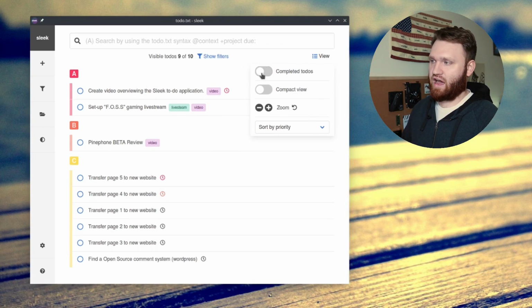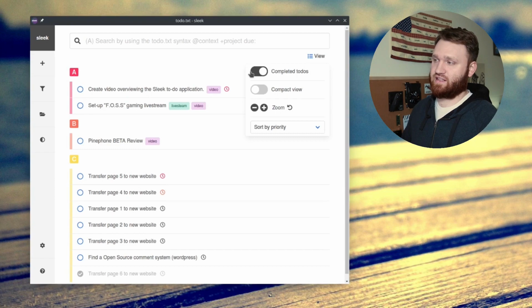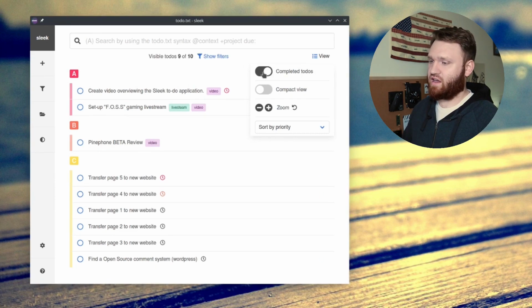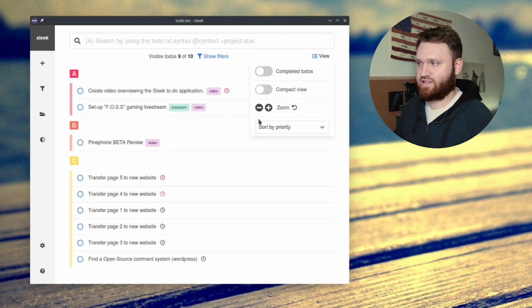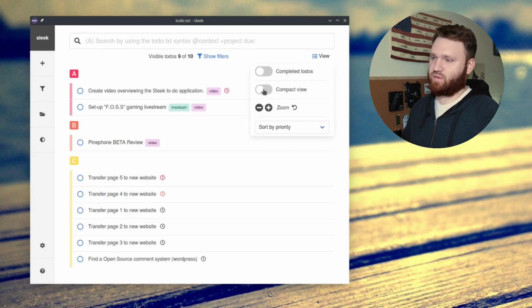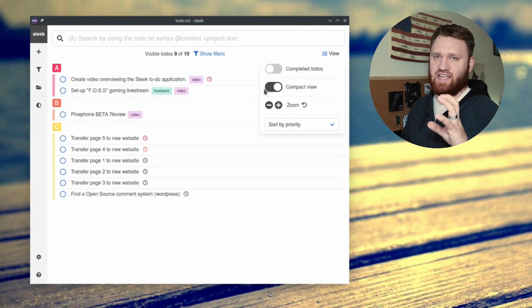You can show or hide the completed to-dos, so you can see that this is checked off, and this to-do is still on the screen. I can disable that if I don't want to see the things I've completed. And we have an option to compact view it, which will just tighten everything up a little bit so you can see more on the screen at once.